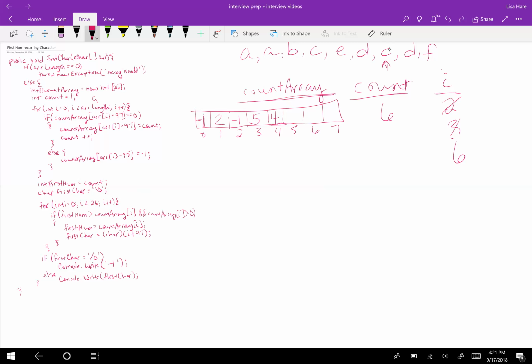Okay, and then we loop through, i plus plus, and 7 is less than 9. So we go in, and we're looking at this D. If count array at D, which is right here at the number 3 slot, is equal to 0. It's not, so we skip that, else it becomes -1. So that becomes -1. And then we're out of that, and we go i++. 8 is less than 9, so we keep going.